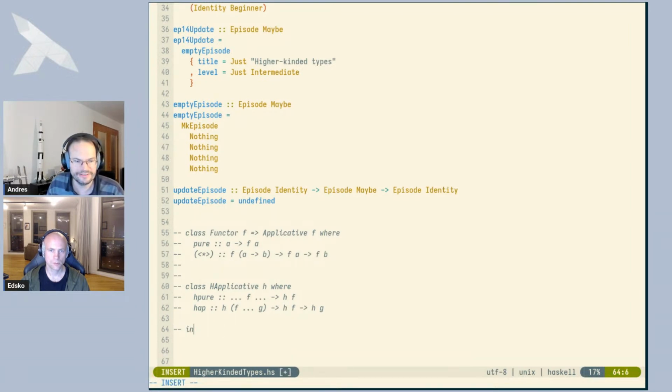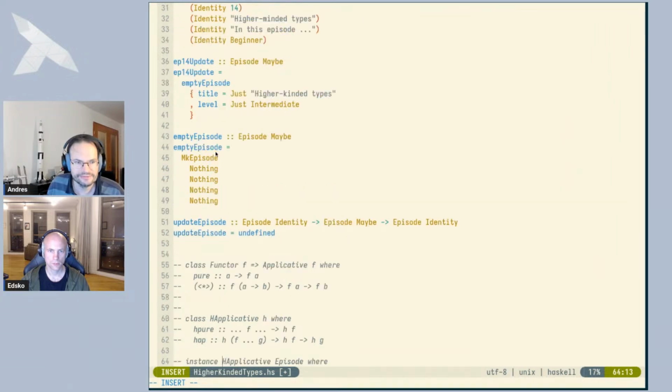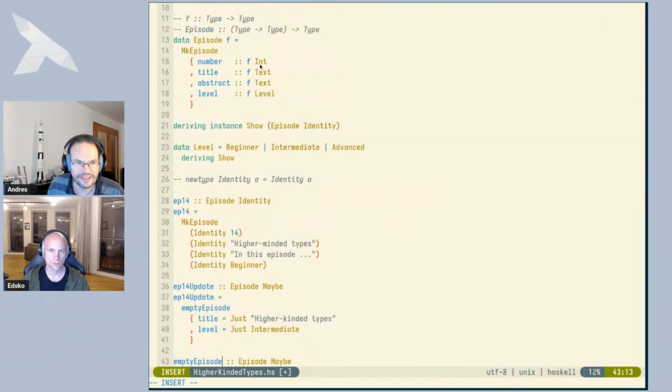We want to define an instance in the end, HApplicative of Episode, where hpure can be used to define something like this, where every field is the same thing. Now, the interesting aspect is that we have different types that f is being applied to.